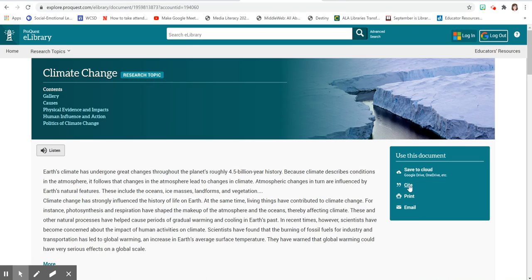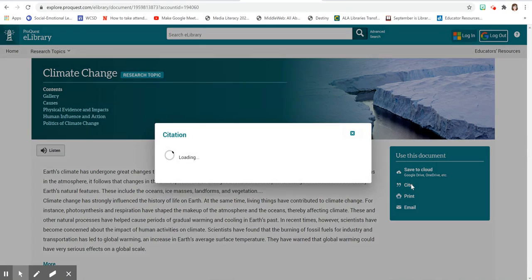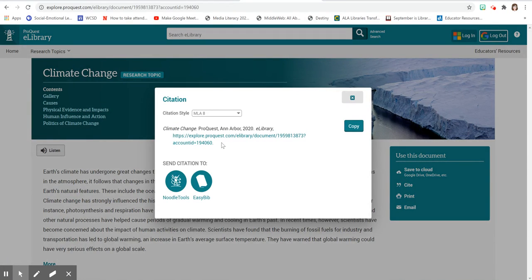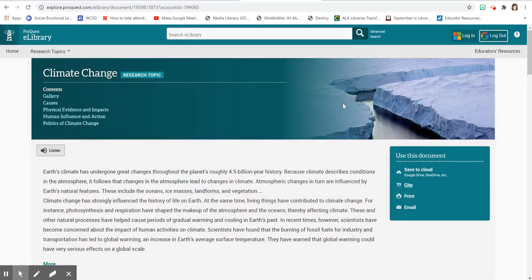For students, there's also this cite function. So if they're doing an assignment and you're asking them to cite their sources, they can just click on that, and then they can copy the citation or send it to any other tools that they might be using.